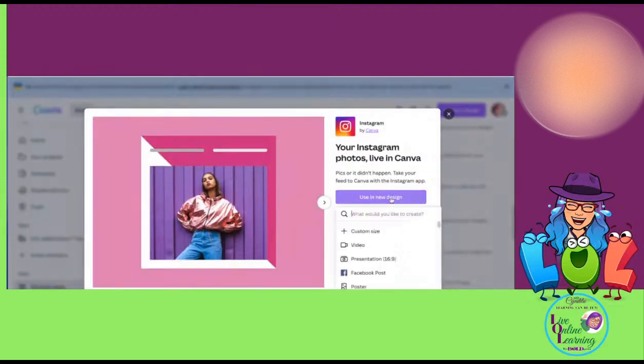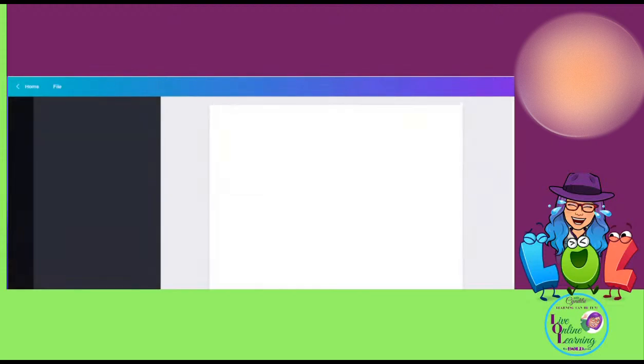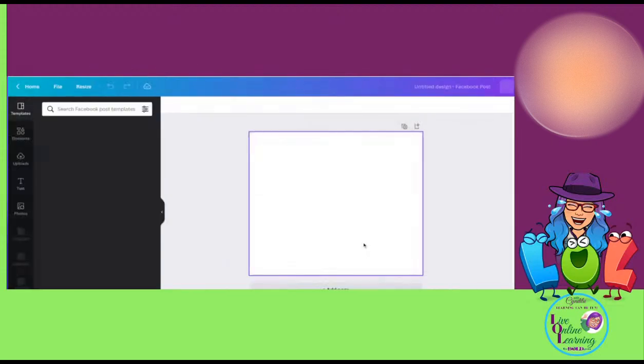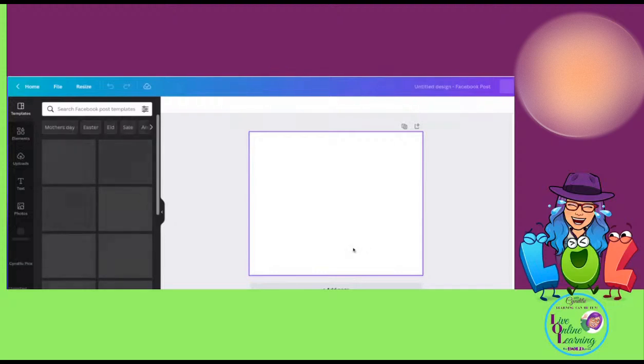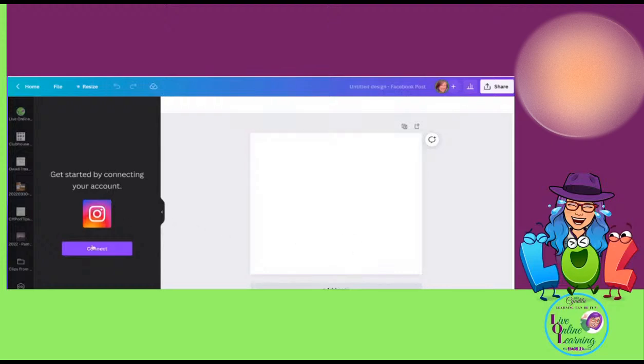So I'll do using a new design. And then I'm going to do a Facebook post. And let's go see what I've got over on Instagram that I might be able to pull in here. Okay, so is it going to automatically connect? I'm not sure what I've got connected. So start by connecting your account. So that's the first thing you've got to do, is connect your account.